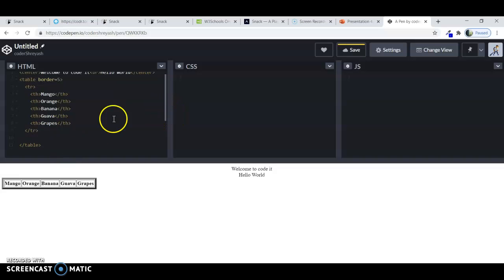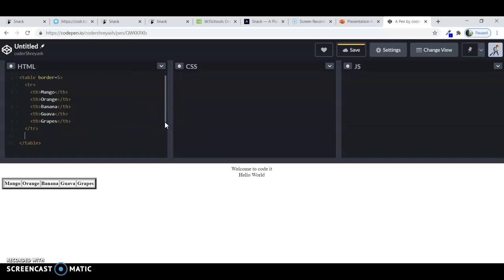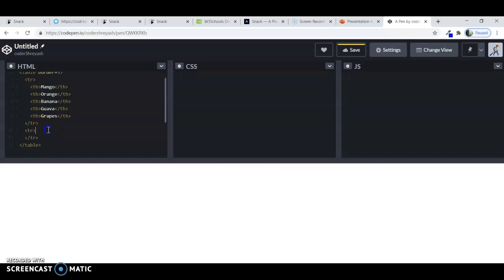To make a table, you just have to write a table tag and then close it. For a new row in the table, you just write a tr tag and then close it. Simple, right? Now to add a new column to the row of your table, you just write a td tag, which stands for table division. You write td and then you close it. Now you see a new column of the new row is added here.